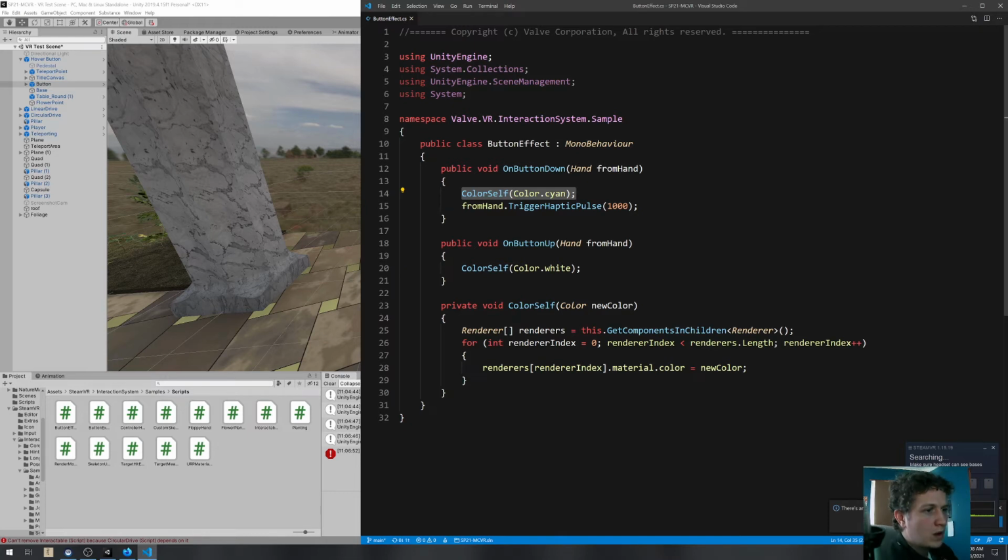Okay, so on button down calls this color self function. On button up also calls this color function, and essentially all it's doing is saying, hey, let's change the children. You can see get components in children. Let's change the color to cyan, or let's change the color to white. So let's reproduce this as simply as we can.